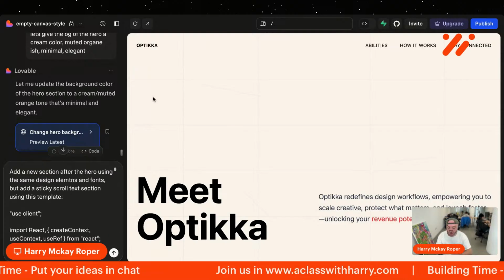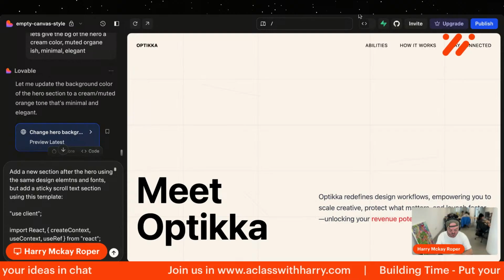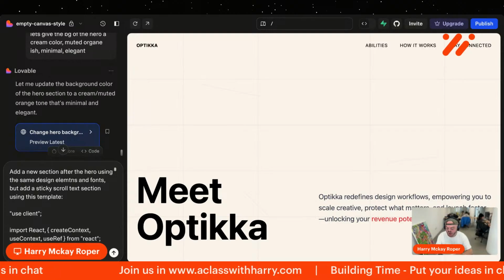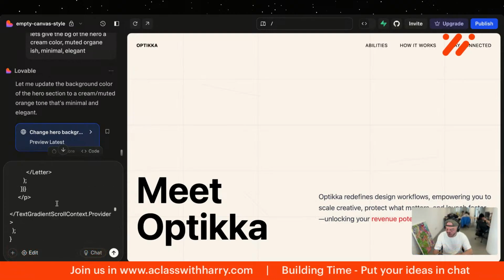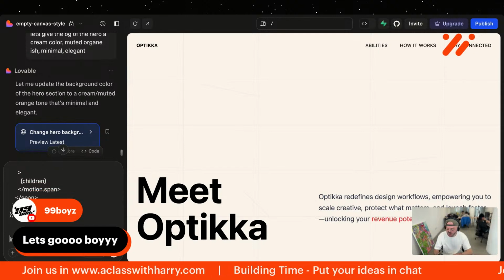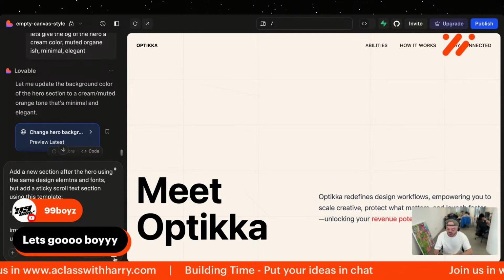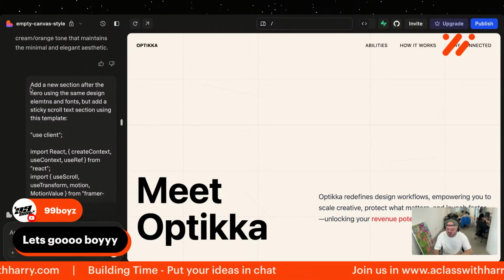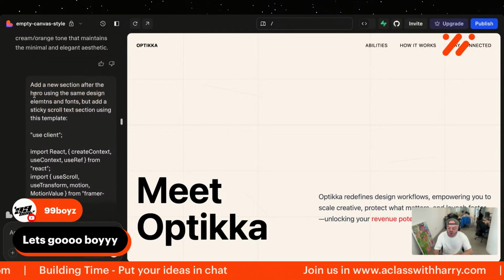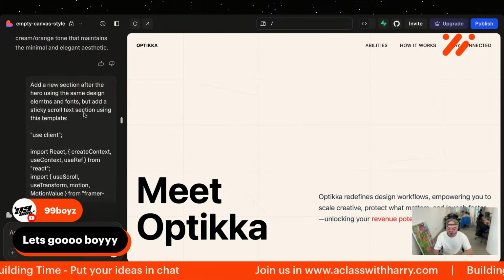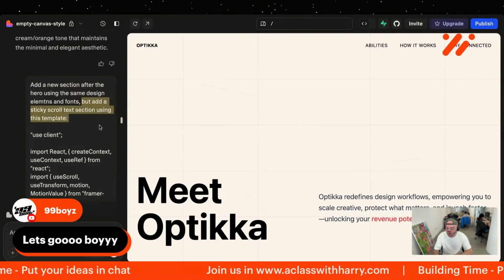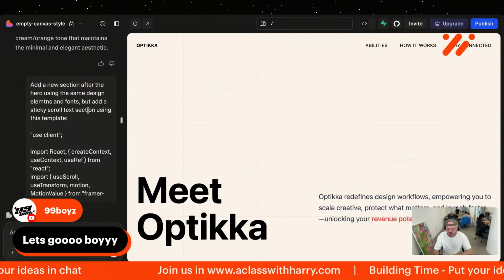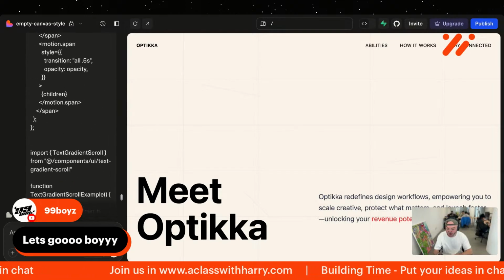I prefer adding context to the beginning of 21st Dev components because sometimes if you just copy the code or the element directly, it's going to break or try out a weird component. So what I like to do is add a little bit more context about where I want it added. These use the same design elements I've been using in the hero, but let's make this a sticky scroll text section and then give it the component afterwards.